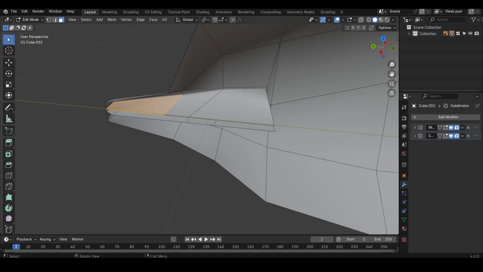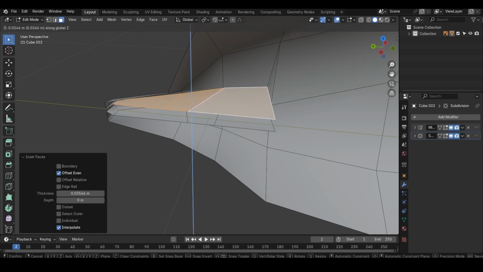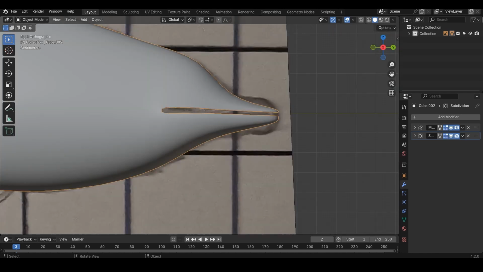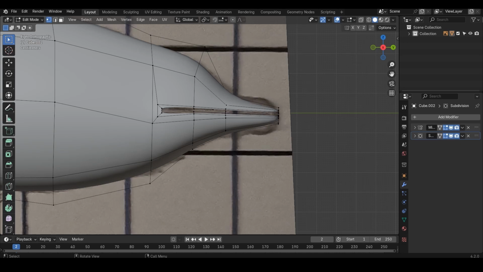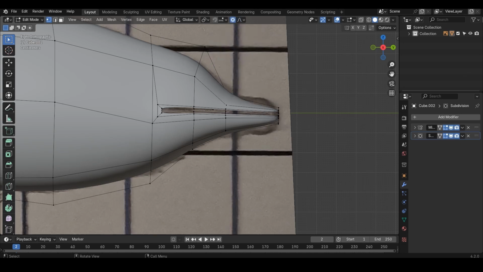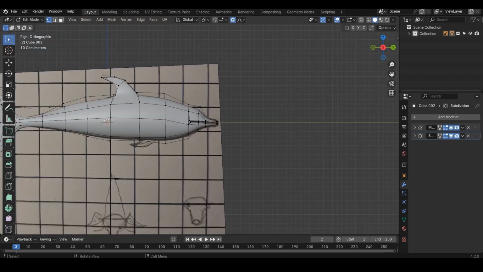In Face Select mode, select these faces, press I to inset, then use G and Z to move them up along the Z-axis. In Edit mode, turn on Proportional Editing by pressing O or by clicking the icon. In the drop-down menu, make sure Connected Only is selected. Use the mouse scroll wheel to adjust the area of effect, expanding or minimizing it as needed.